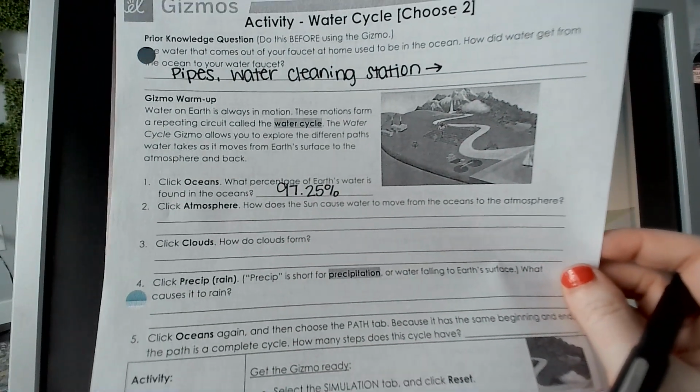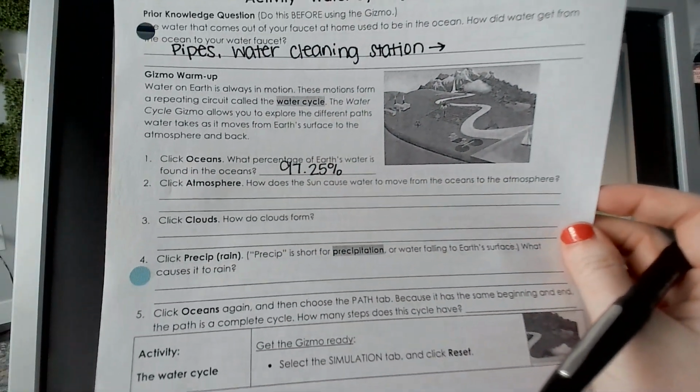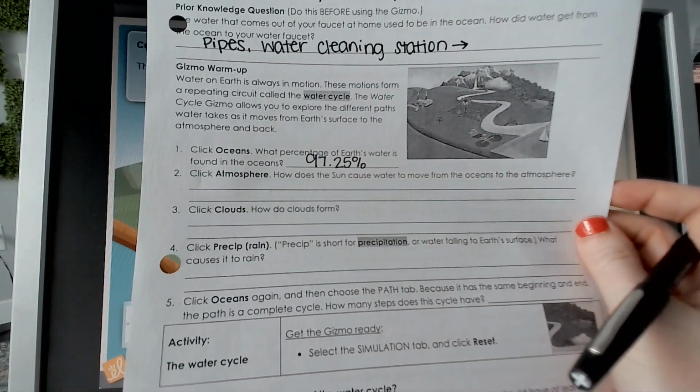97.25%. Oh, and before we make it any further, we forgot our names at the top. So put your name, not my name. As amazing as I am, there can only be one Mrs. G. Okay? So that.